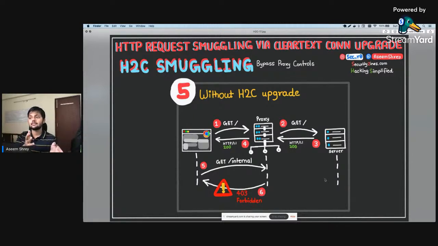What happens when there is a proxy without H2C upgrade and with H2C upgrade? This is to understand the actual attack scenario between these two. Let's say there's a browser doing a GET request on the proxy. The proxy forwards the request to the server, and the server responds back with whatever status code and data it has. Now let's say there's an internal endpoint, GET /internal.